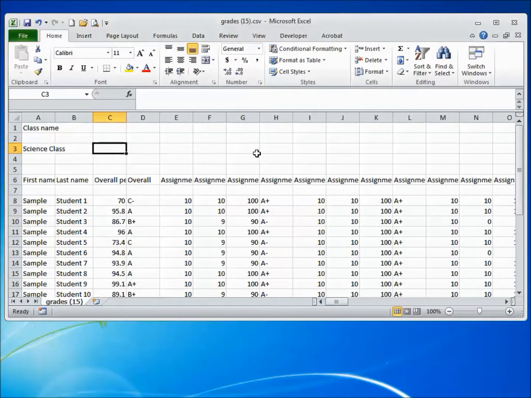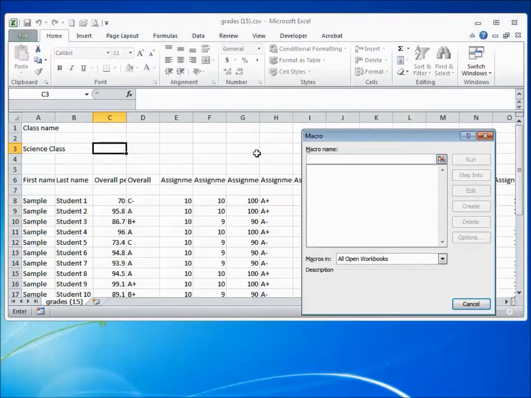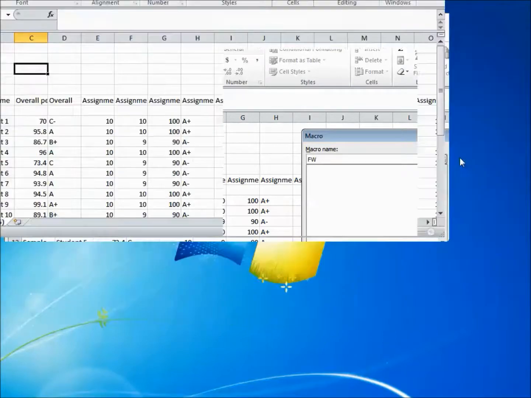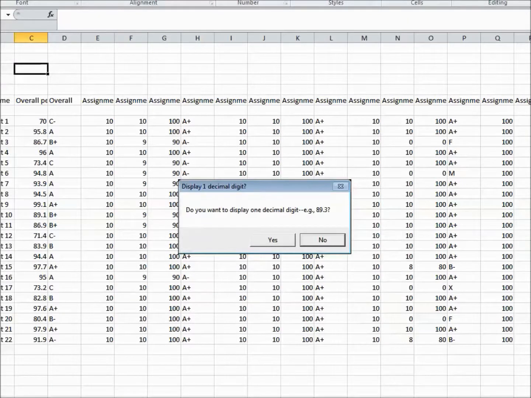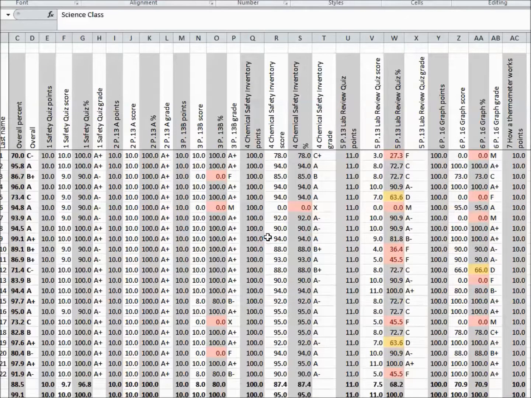So we'll click on it to activate it, and to format the document, we'll hold down the Alt key, tap F8, and we'll type FW for Format Worksheet, and we'll click the Run button. We'll have the option to specify how many decimal digits we want to display. So we'll say yes, we would like to display 1 decimal digit. And now the document is formatted.